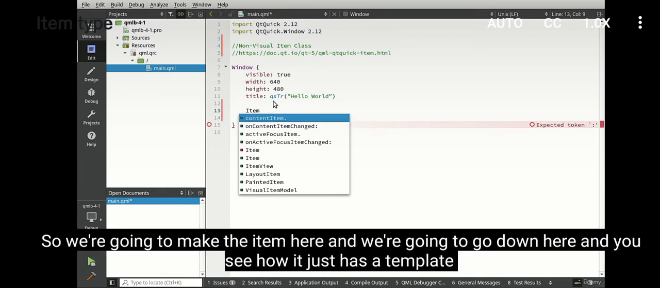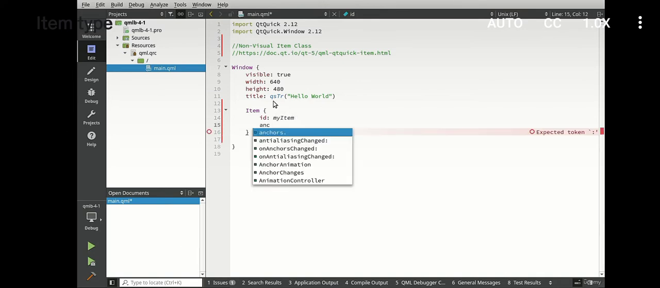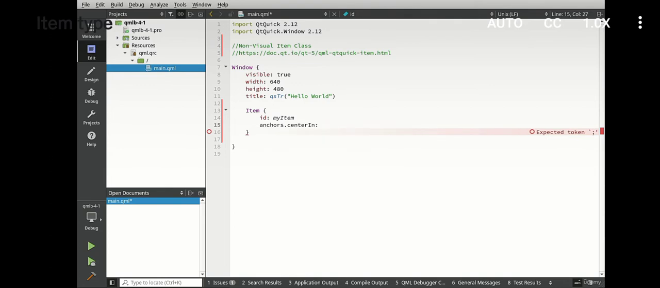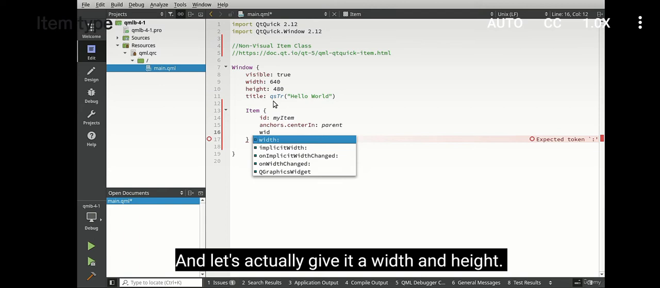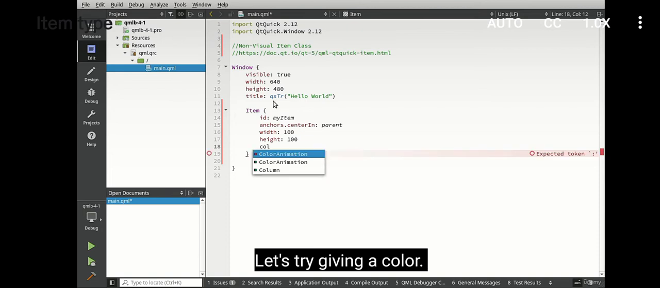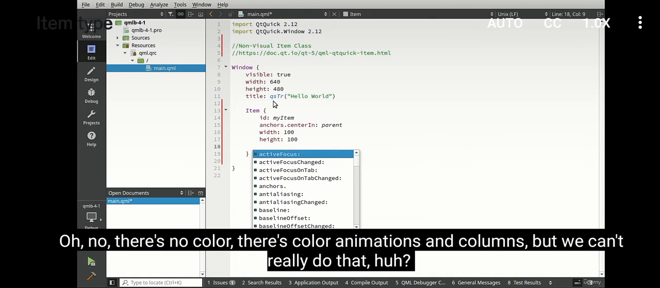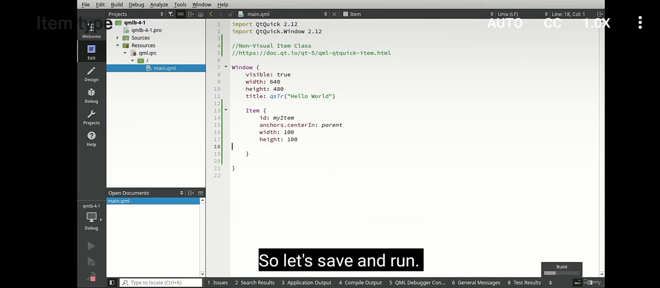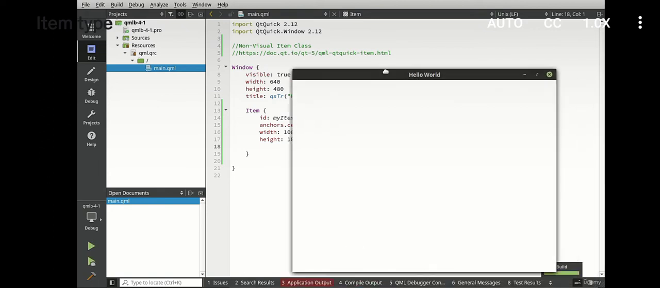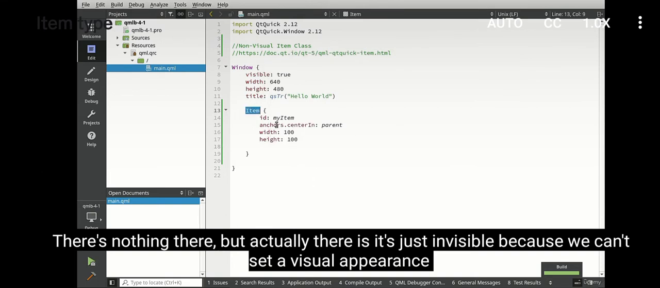So we're going to make the Item here. And we're going to go down here, and you see how it just has a template of ID name. So let's go ahead and do that. And we can go ahead and set an anchor if we even wanted to. And let's actually give it a width and a height. Let's try giving it a color. Oh, no, there's no color. There's color animations and columns, but we can't really do that. Huh. All right, so let's save and run, see what this looks like. Well, there's nothing there, but actually there is. It's just invisible because we can't set a visual appearance for this.